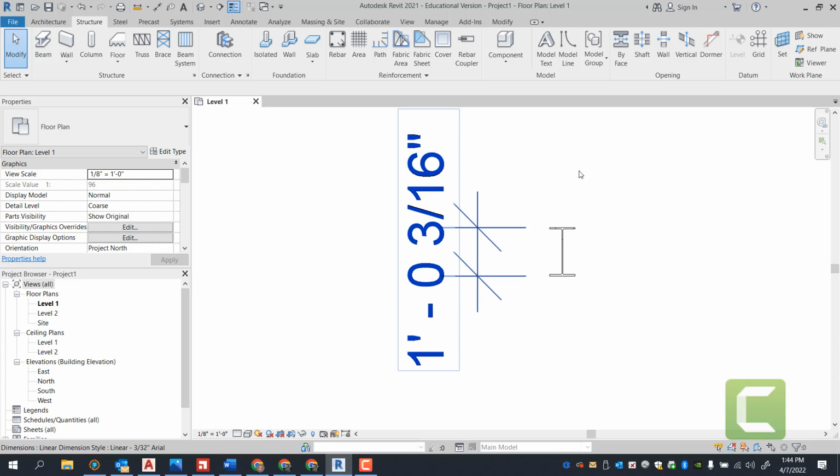If anything is grayed out, that means you're under a command. It's asking you to draw a floor, asking you to draw a roof. Simply go under modify and X out so you can select something.